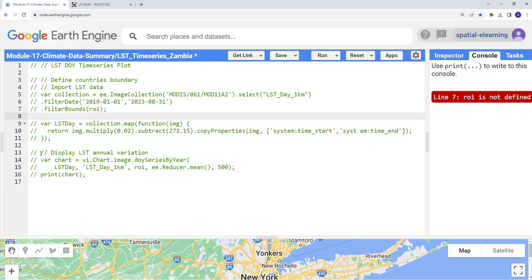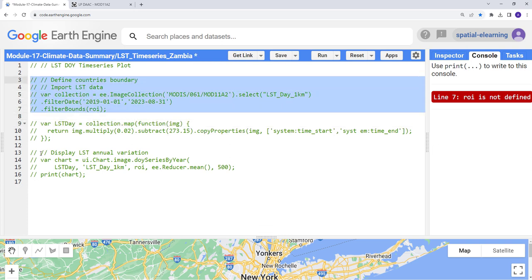Let's get started. What we're doing is accessing the data and then filtering by timestamp and also by our region of interest. We also need to convert the Kelvin to degrees Celsius, and then finally generate a time series map by day of year. That's what we're going to do here.